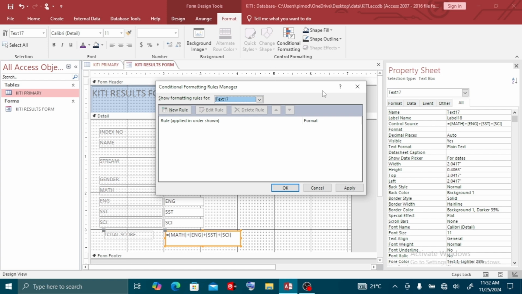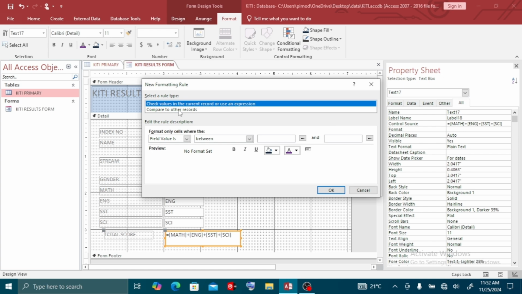The conditional formatting box will appear with the conditions. This is the Conditional Formatting Rules Manager box. The text we are formatting here is Text 17. This is the box we are formatting. So you come and click on New Rule. When you click on New Rule, the box where you implement the condition appears with different guidelines.